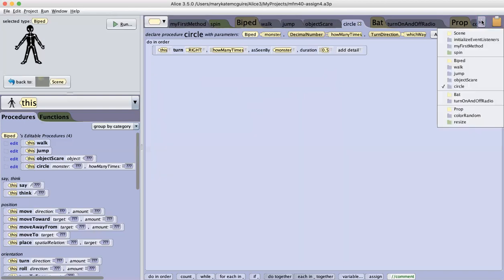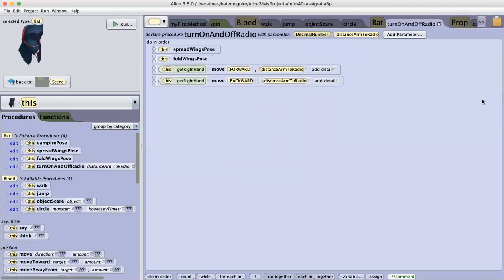My next procedure is for my bat biped, and this is used at the beginning and end of my first method section, and this procedure uses a decimal number, which is distance arm to radio. To begin, the bat will spread its wings, and it will fold its wings, and then he or she, whatever the biped is, will use its right hand to move forward using the distance arm to radio. So depending how far the radio is, it will move its finger down to turn the radio on, which in the whole video will eventually have music play.